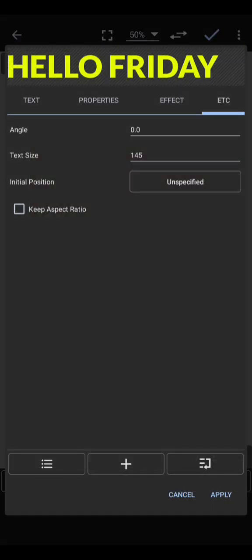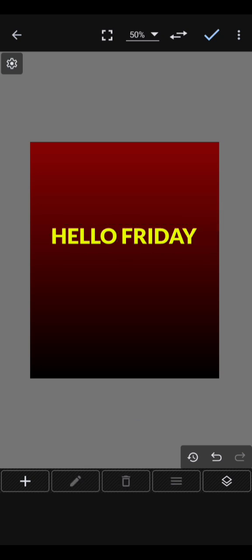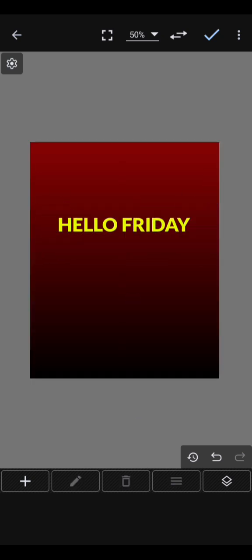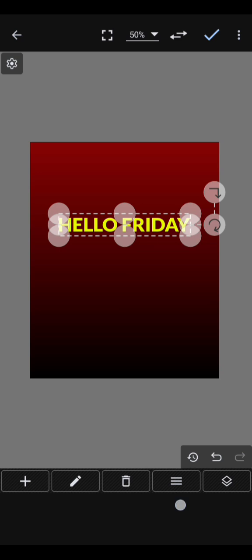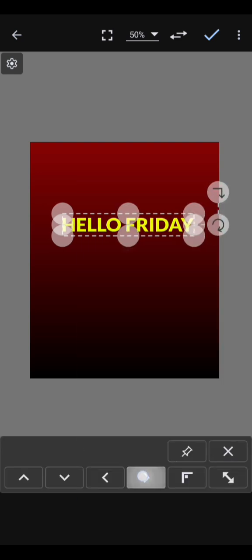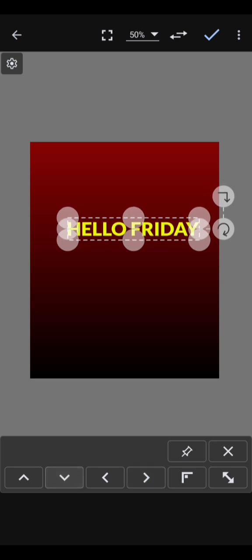Now that is it for our text. Right, so I'm just going to apply. We have Hello Friday. Now I'm going to select this and we'll look at this burger menu. Now when it comes to this burger menu, you see almost everything we've seen here. Alright, so I'm just going to open blend mode, perspective, move. A size, if you want to use arrows to move. Alright, and here is for size if you want to adjust the x and y coordinates. You can also change the width and height here.